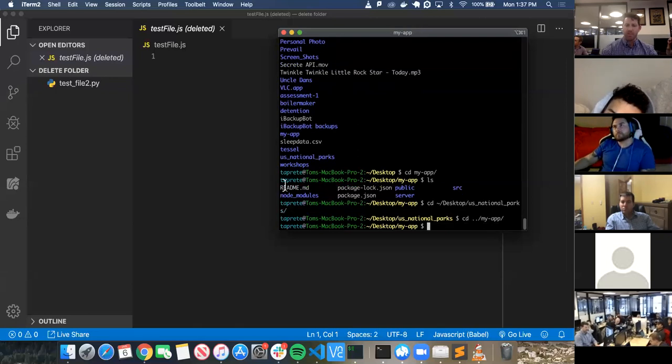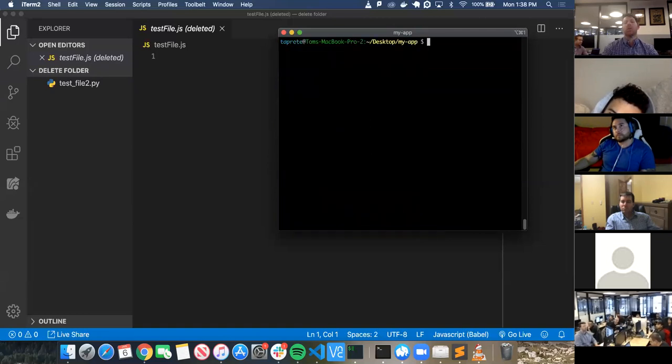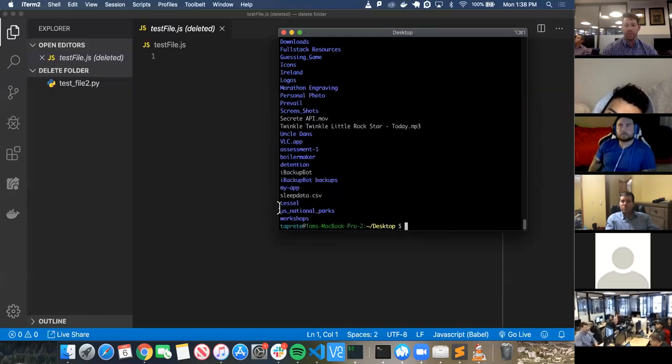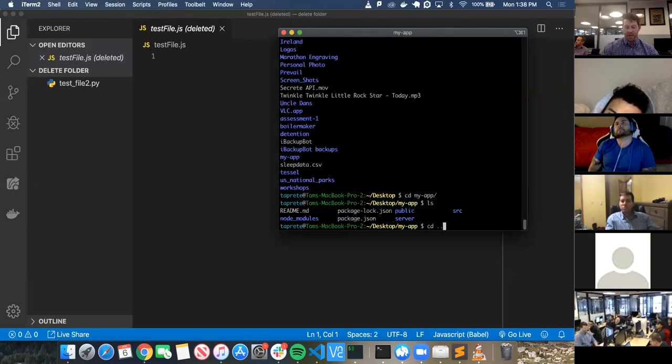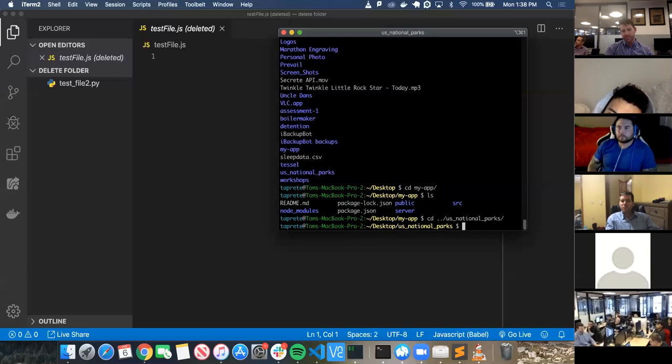So I'm back in my app. If I want to navigate to U.S. National Parks from my app, I can also just go back, going up a level, and then U.S. National Parks.